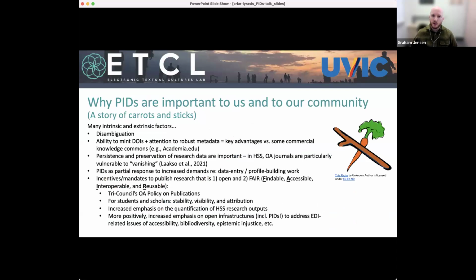PIDs are important to us for a lot of different reasons, and I would sum it up by saying it's a story of carrots and sticks. In other words, there are intrinsic and extrinsic motivations for turning to PIDs. Some of those are dictated from above. So, for example, in Canada, we have the Tri-Council open access policy dictating how publications should be shared. And spoiler alert, the answer is as openly as possible.